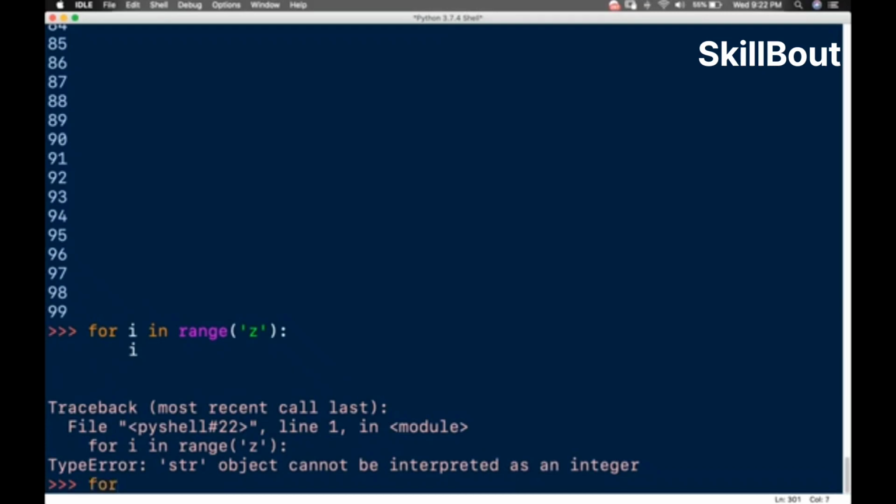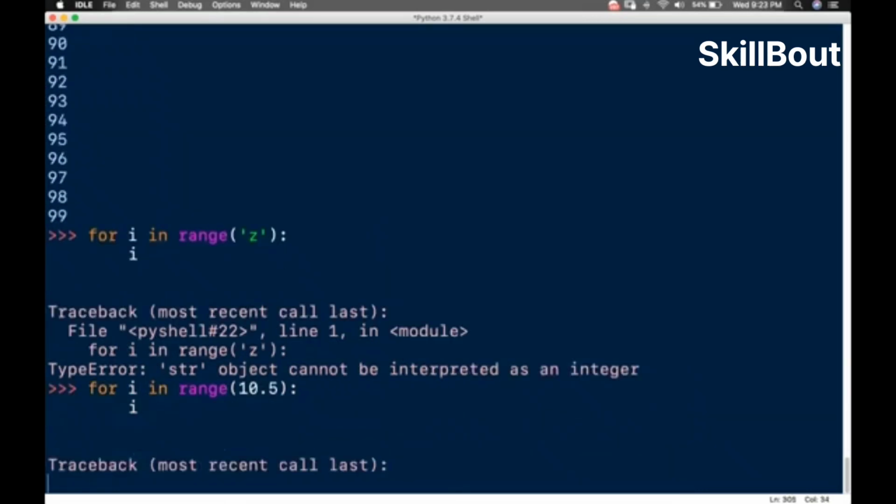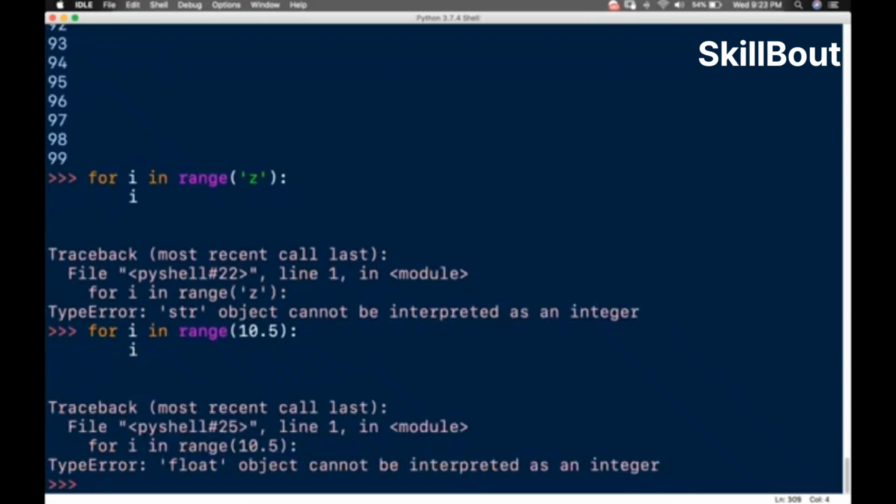So can I print it with a float, for I in range of 10.5? Can I write it like this, 10.5? I cannot do this. I cannot do both of these things. Okay, but using the generator, we will be designing this.